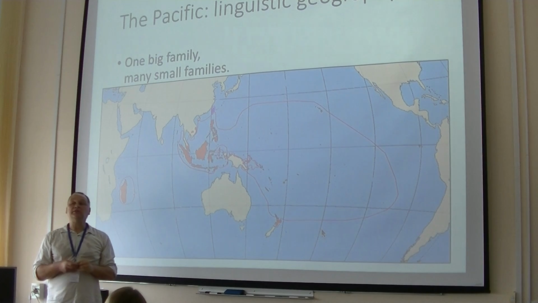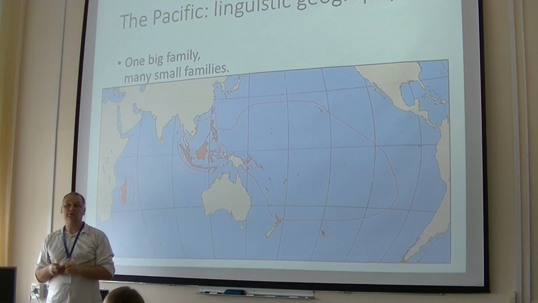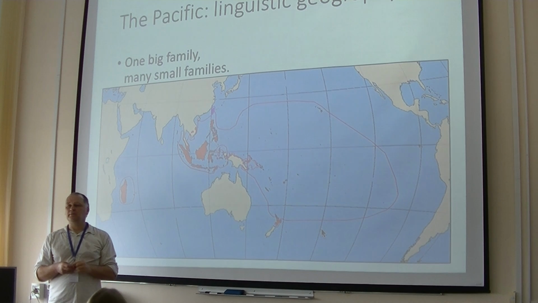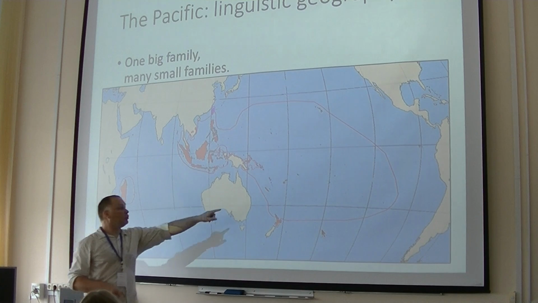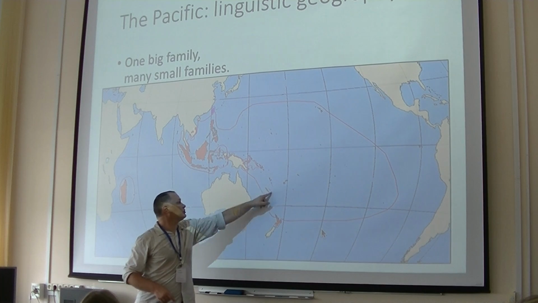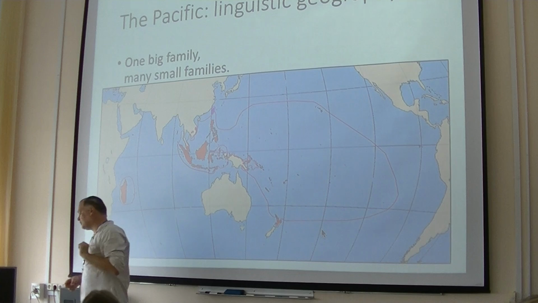Something I've just said doesn't make sense. What is it? So I just said, wherever we see the small islands, we see just Austronesians. Where we see large islands, we see diversity.